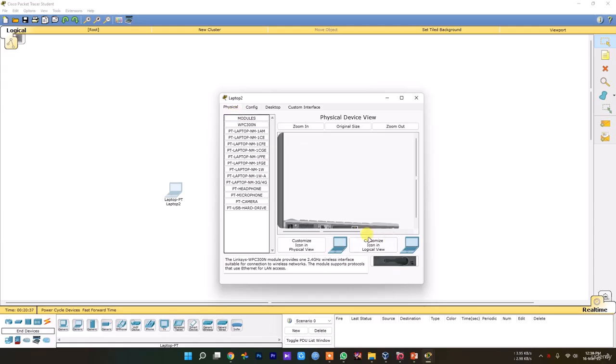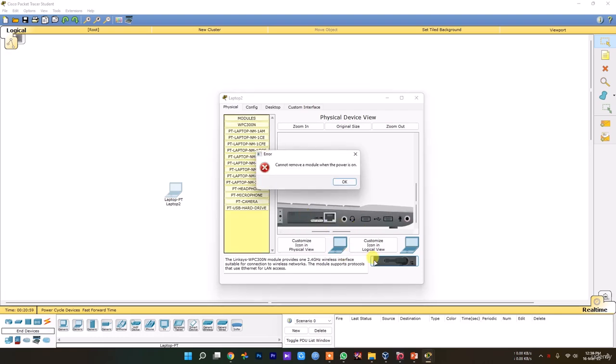I don't think I can click this in here. As you can see, it says cannot remove a module when the power is on. So you have to turn off your power module. So that's all of the settings you need to do to get a proper router setting.